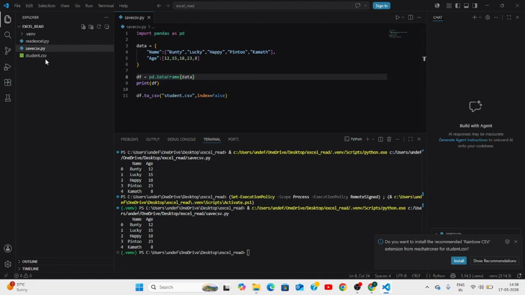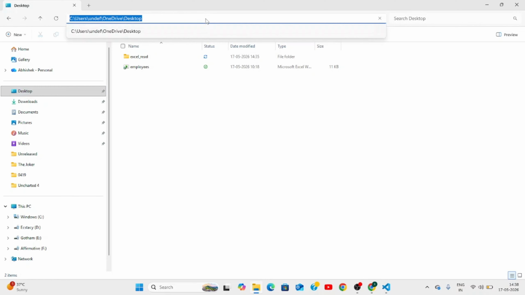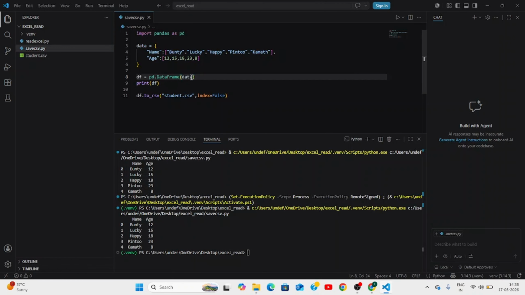Now you saw that when we used the to_csv function, it created the file student.csv within the project folder. But what if you want your data to be saved to a different location? Let's say desktop or any other folder. The trick is simple. Go to the folder where you want to save your CSV file and get its location from here. Copy it, go back to your program and paste it over here before student.csv. Now you will have to include a backslash over here in order to make sure that your path remains intact.